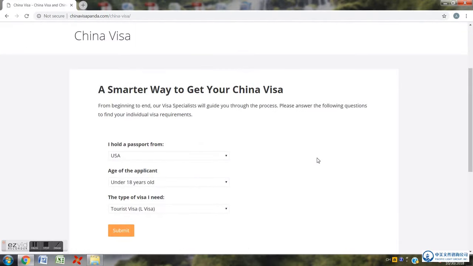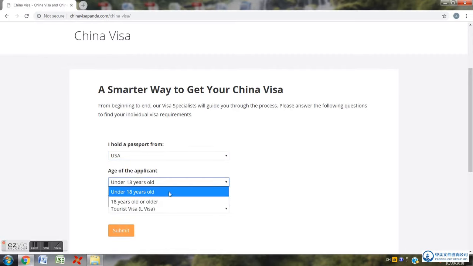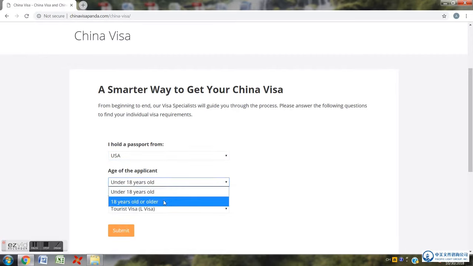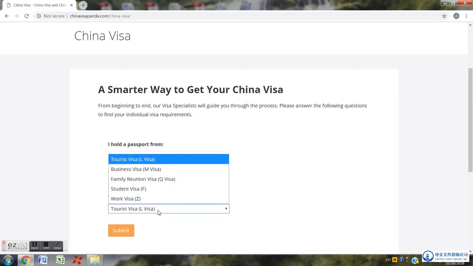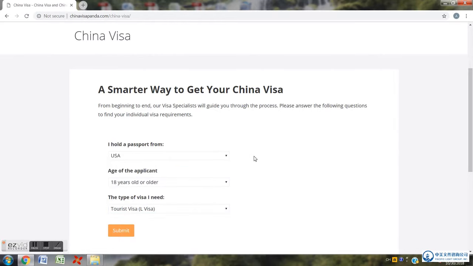And then based on your options, if you have a U.S. passport, select USA. Whether you're under 18 years old as a minor, or 18 years old or above as an adult, and then what type of visa you're looking to get. So today I'm going to demonstrate how to get a tourist visa with a U.S. passport for 18 and above adults.